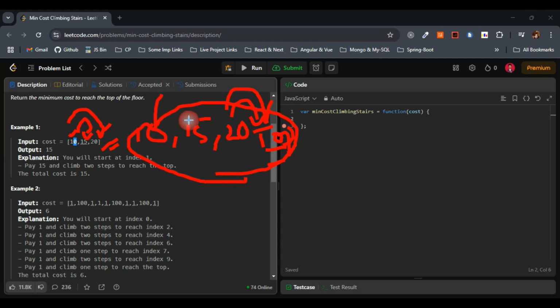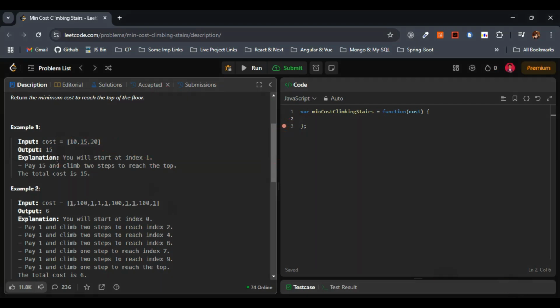So you can either start from the 0th index or the first index, and we can move either one step at a time or two steps at a time. That's what they have given here. I hope the question is completely clear. Let's read the explanation they have given here.